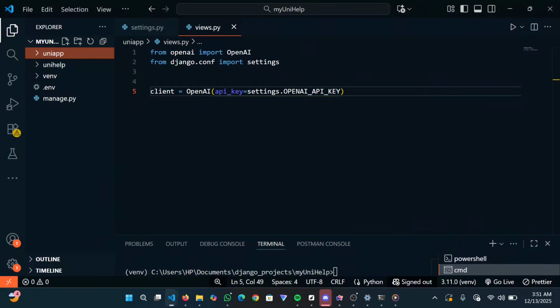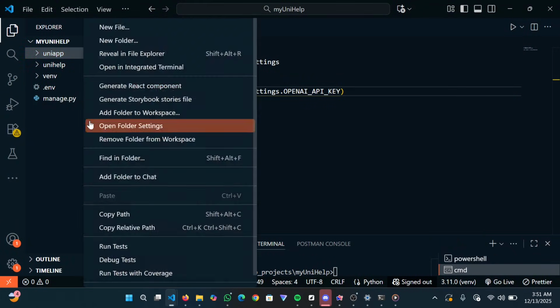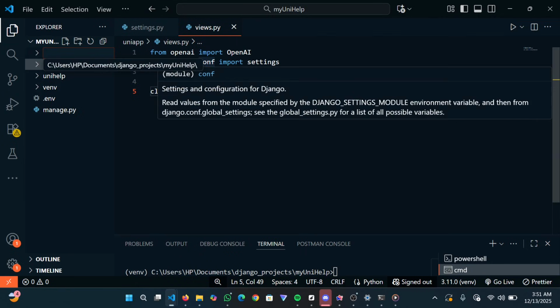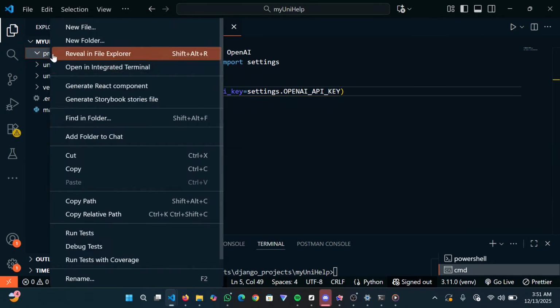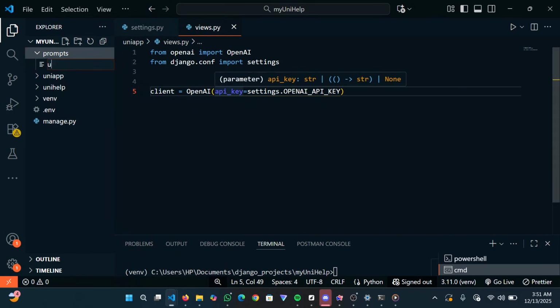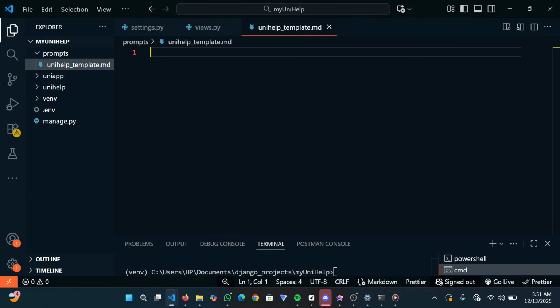So right here, I'll create a folder called prompts. In this folder, I'll create a file called uni help underscore templates .md. This file is going to contain the instructions you're going to pass to AI. The AI checks this file and then gives students their answers, right?